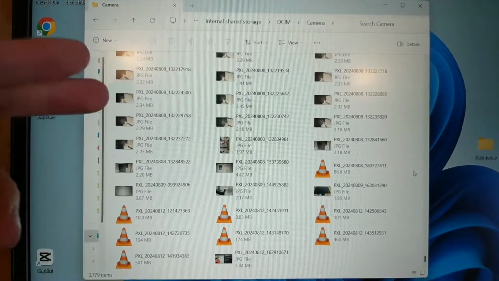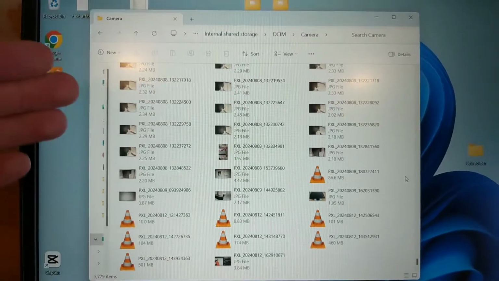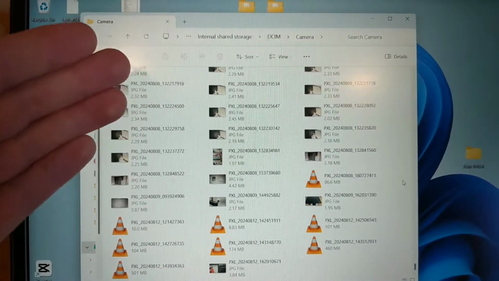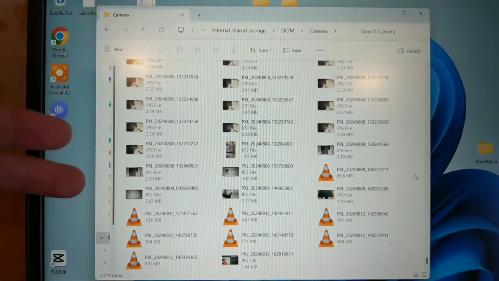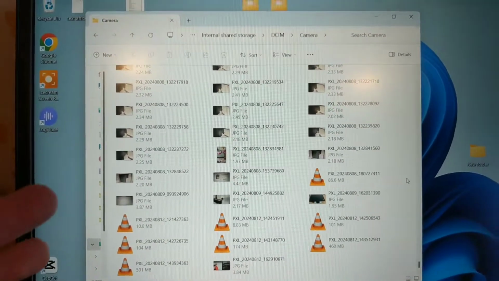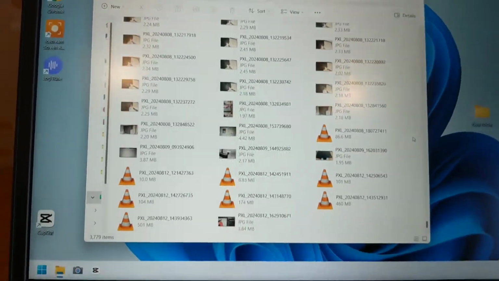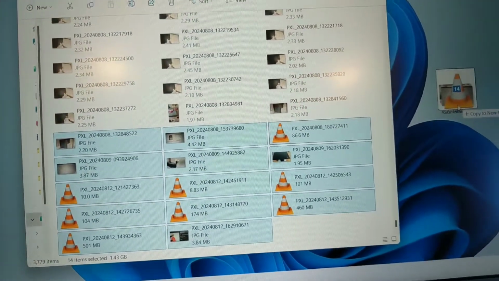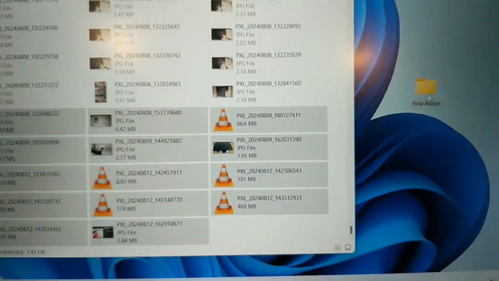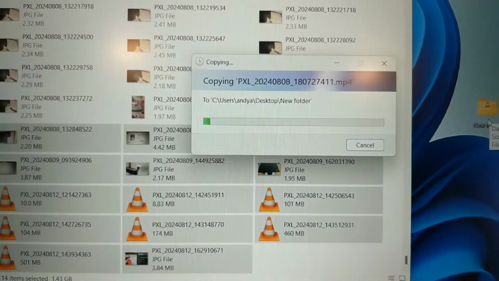Okay, and once the files have finished loading, by the way, you need to allow this process to finish. So if you have this green bar going here and it's still loading files, do not touch these files, otherwise it might hang up basically. And then simply we can select the files we need and drag and drop to a folder you want to copy them, and it will start to copy.